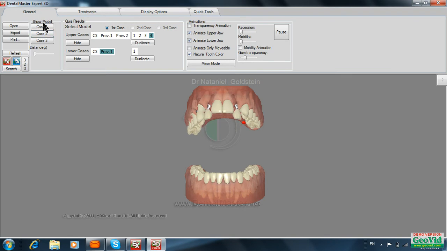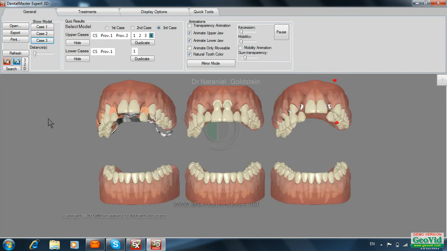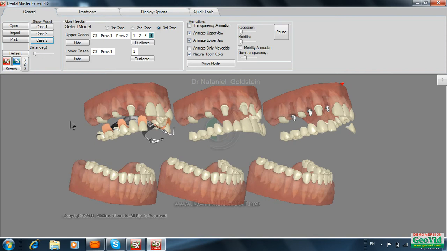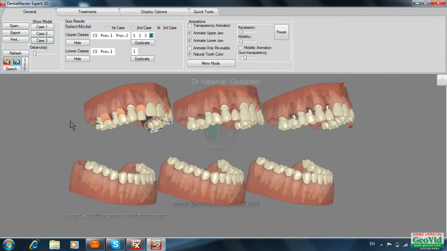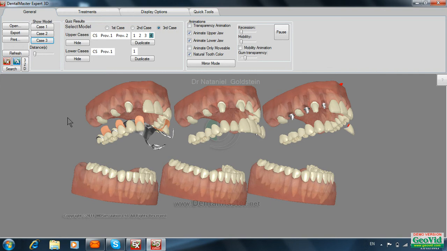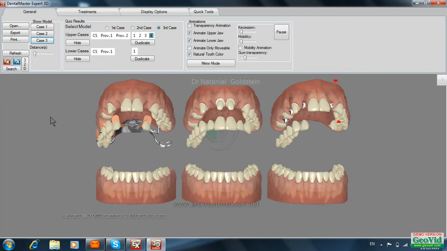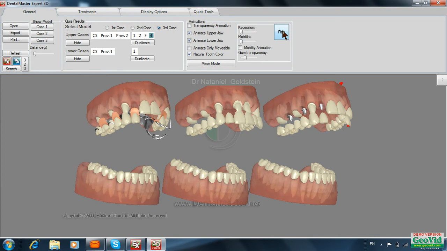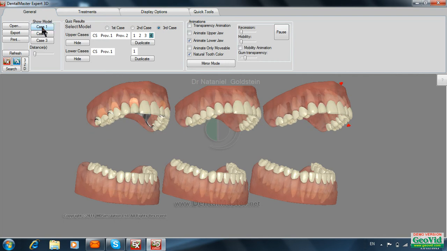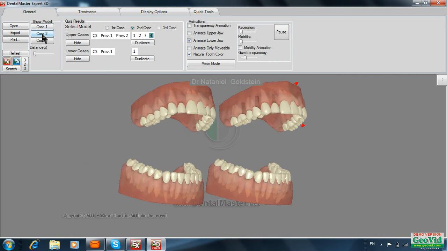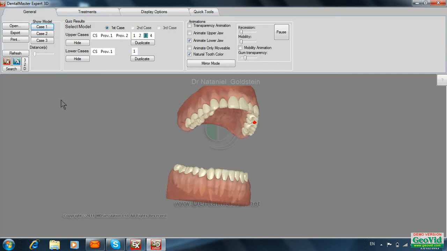In this general tab we can show, for example, one case, two cases, or three cases. We press the three cases, the case 3, we will see three of the cases at once, letting the patient really understand the differences between the options, and you can maybe select them easier. You can pause, let the patient really take a closer look, or stop the animations, or go back to case number 2, to two cases only, sorry, or back to one case.